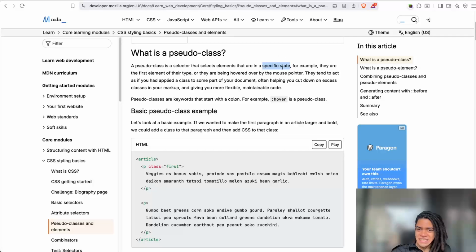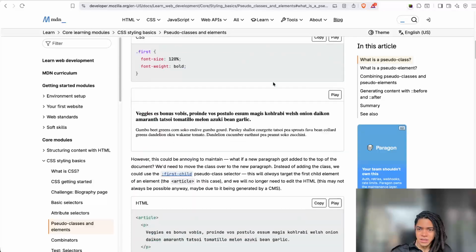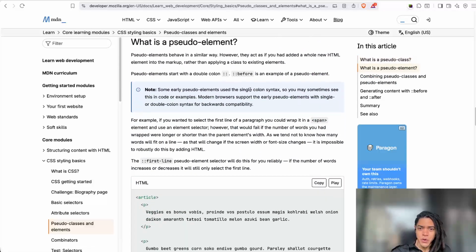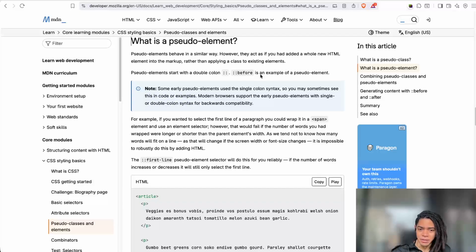So for a specific state here, right? And the other is the pseudo elements. So it allows you to add whole new HTML elements into the markup rather than applying a class on existing elements, right?